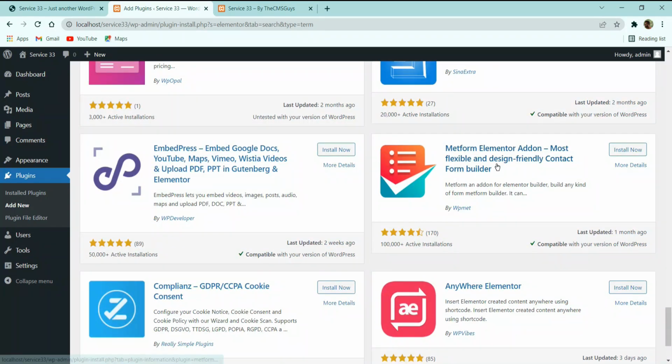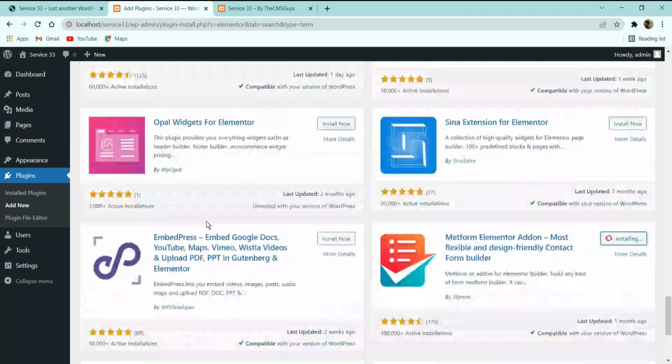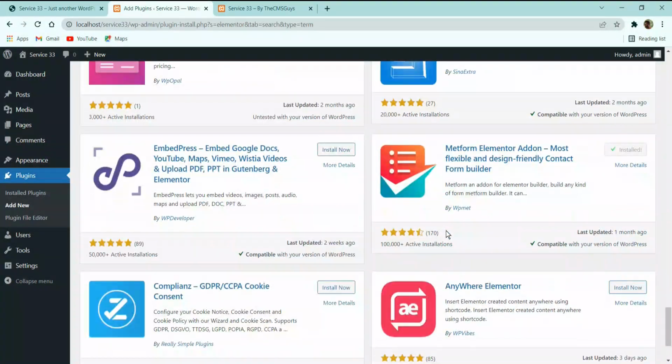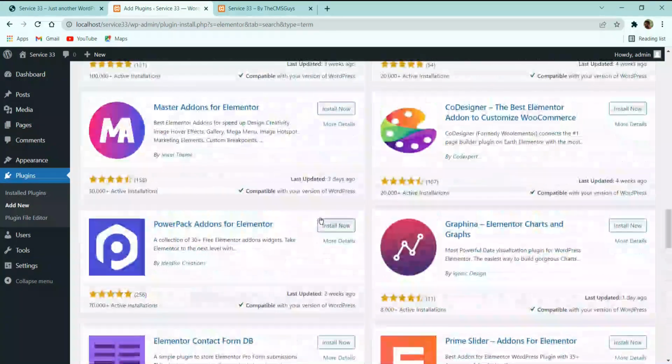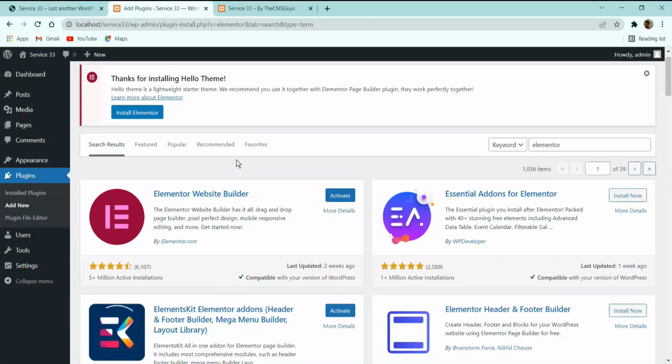So here one more plugin I got, which is this Metform Elementor add-on. So let's click on this Metform Elementor add-on, and then let's search for anything else we want. So we don't have it yet, so let's wait. So here Metform is installed, and here if you see we have this ElementsKit, and Elementor website builder is also installed. Now let's search for Jeg Elementor.